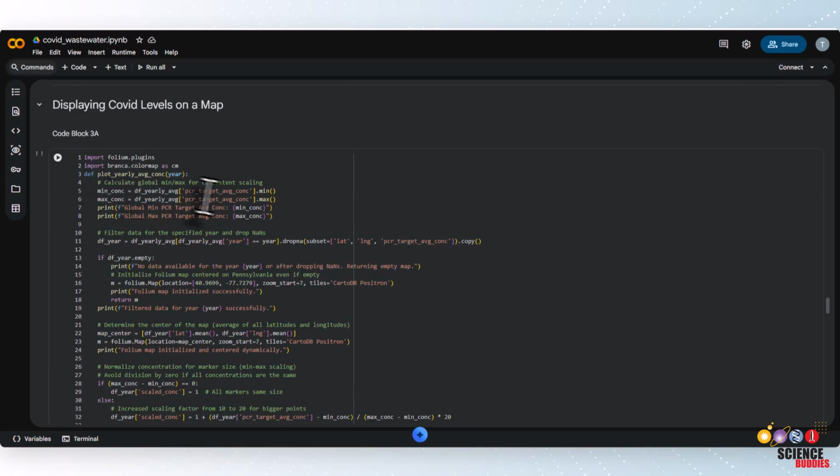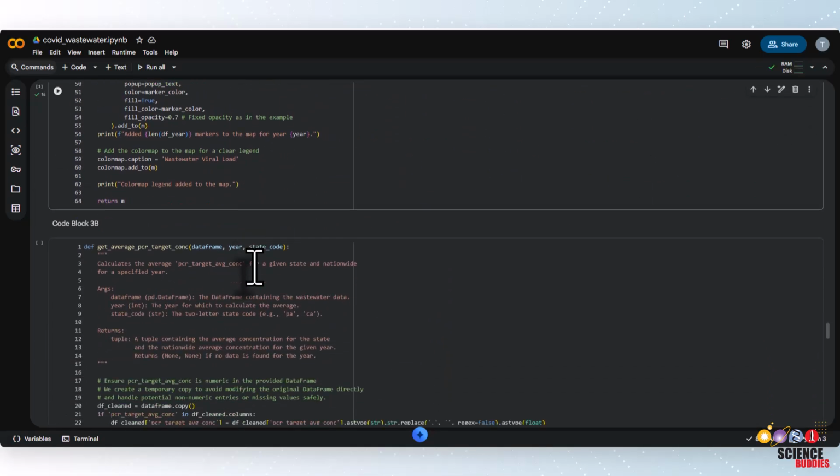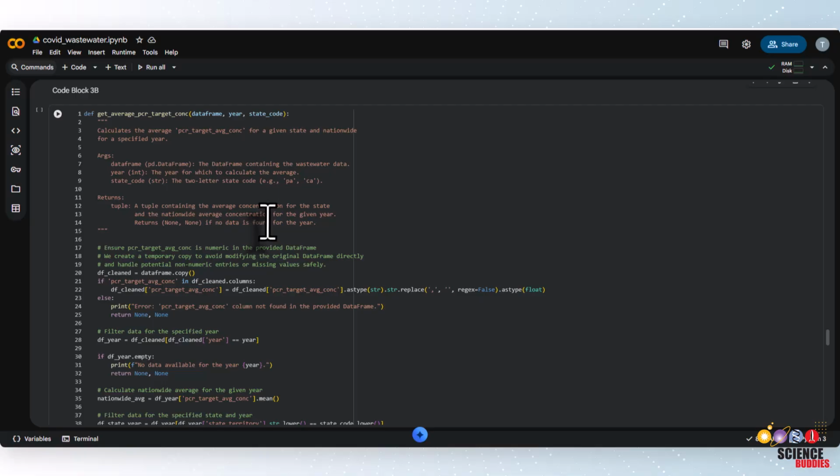In this section, the first code block will define a function that displays the COVID-19 PCR target concentrations from wastewater levels on a map of the state that you have selected. So all you need to do to use this function is run it. The second code block is another function which will display the average PCR target concentration nationwide and for the state given a year. So all you need to do again is to run this code block.